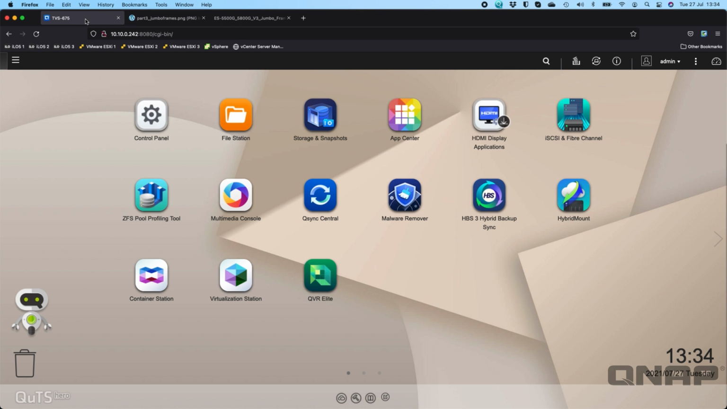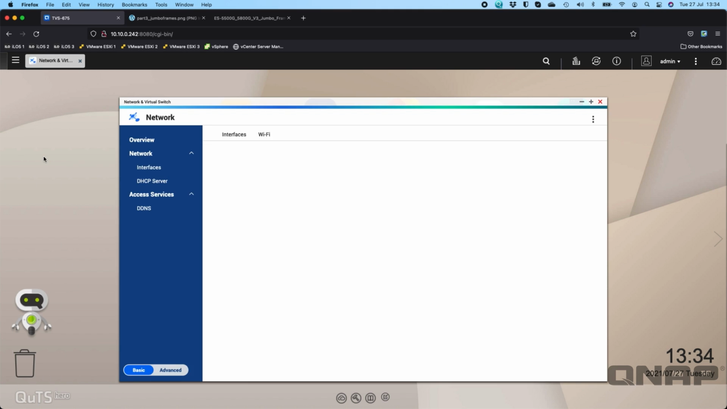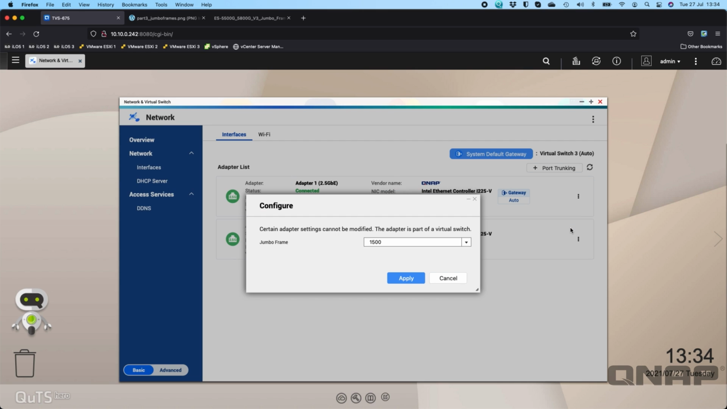If you do decide you want to enable jumbo frames on your QNAP and you've got everything else on your network supporting it, your switches, your computers, your other devices that you want to talk to, setting it couldn't be easier. You simply go into the network and virtual switch on your QNAP. Find the adapter you want to use for it. Click the three dots over here on the right hand side and click on the configure option.